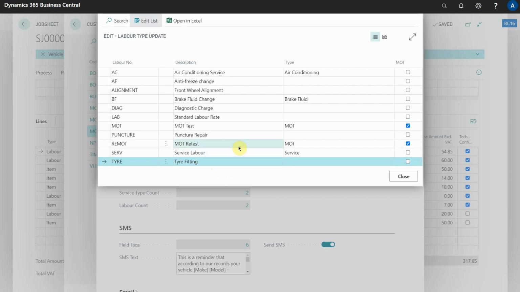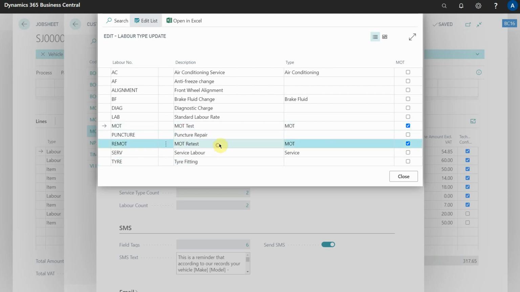So you can see here what it's looking at. Any job sheets that exist in the system that are open, so bookings, or posted within the last 30 days. If they have a labor line on that is MOT test or MOT retest, it's not going to send that customer an MOT reminder.